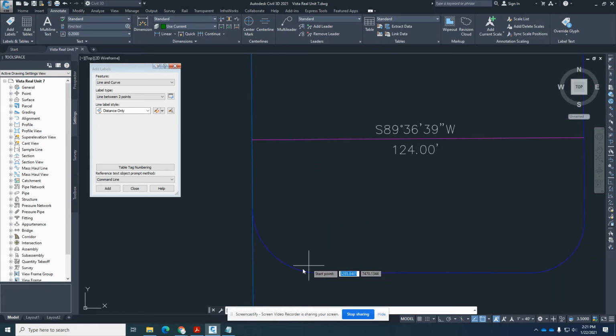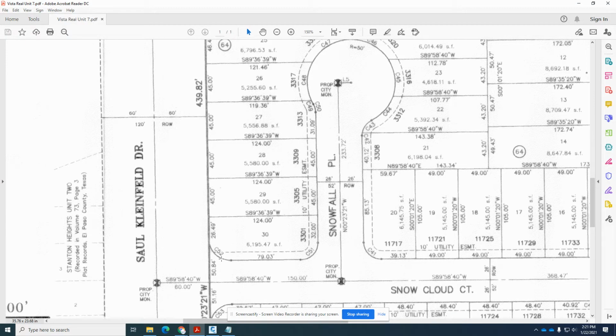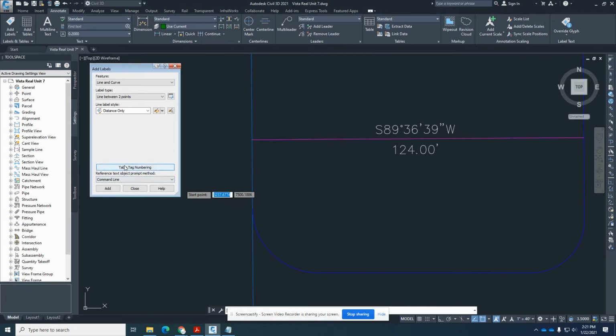In this case, it's going to be from the end point of this arc. So there should be an end point here, and then at the end point of this lot. Once I place that distance only label, it should say 2649. So I'm going to go line between 2 points, distance only add, from this endpoint. Make sure you find those object snaps, and this endpoint right there.